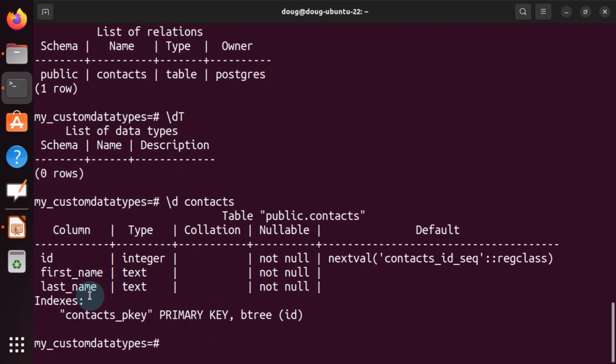So this concludes our video for today, but gives you food for thought: the availability of custom data types within your Postgres database model makes it very flexible.